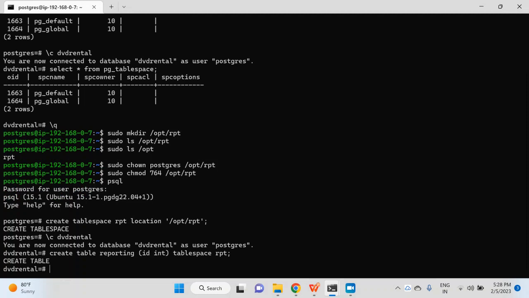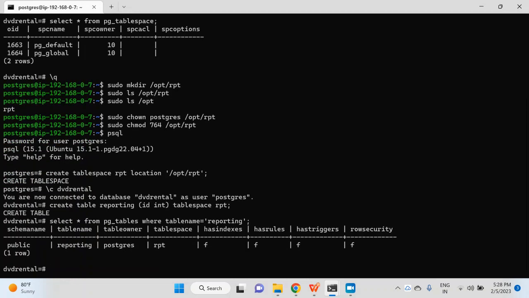Now if you want to verify whether the table has been created under the rpt tablespace or any other tablespace, you can run the command select * from pg_tables where tablename equals reporting. Hit enter, and in the tablespace column you can clearly see that for this table the tablespace name is rpt.